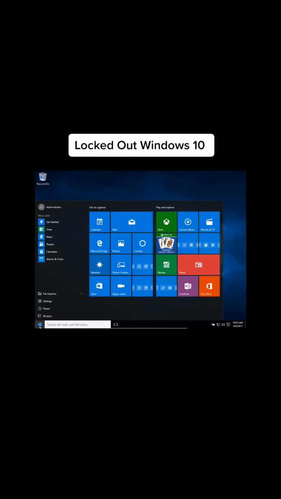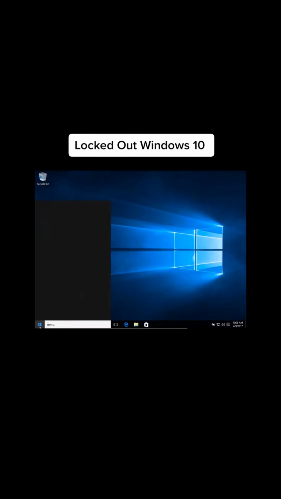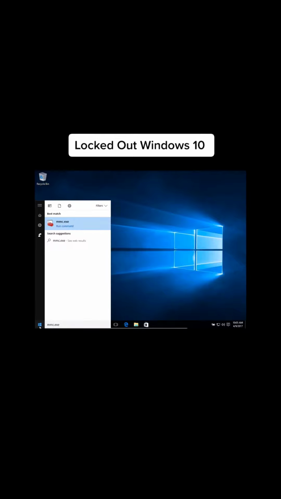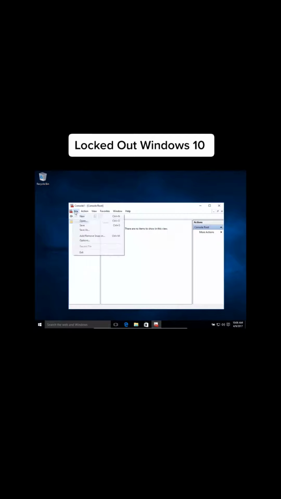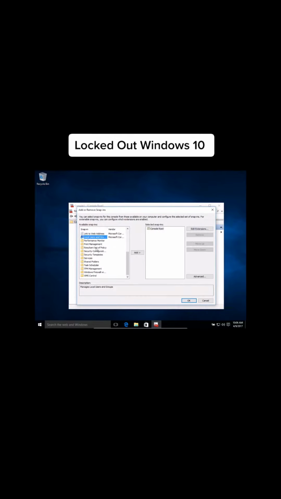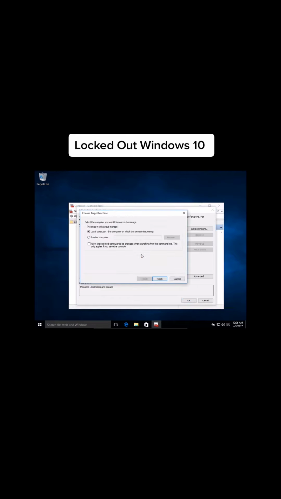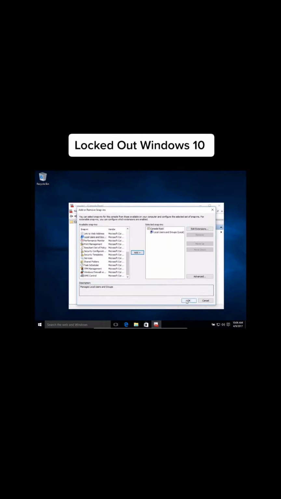So as you can see, we're in the administrator account at this point. So what I'm going to do is launch the Microsoft Management Console. So go ahead and type mmc.exe in your run dialog box. This is going to pop open the Microsoft Management Console. Now what we want to do is click on File and Add/Remove Snap-in. Local Users and Groups. Click Add. Continue on from here. Click OK.